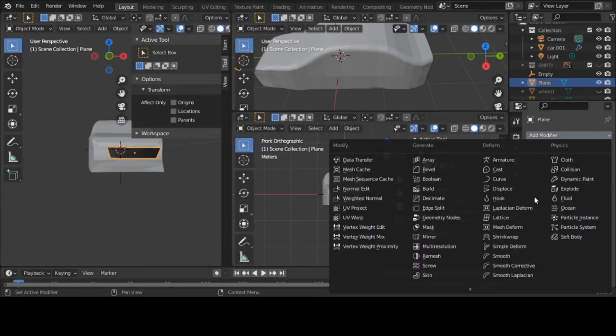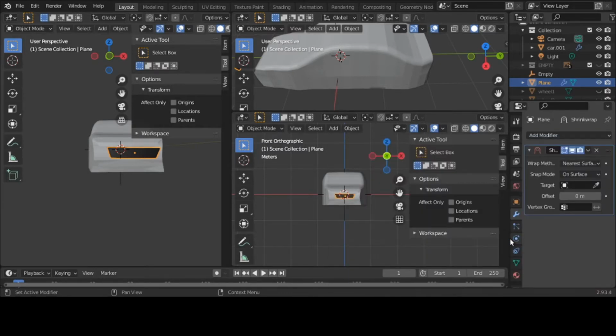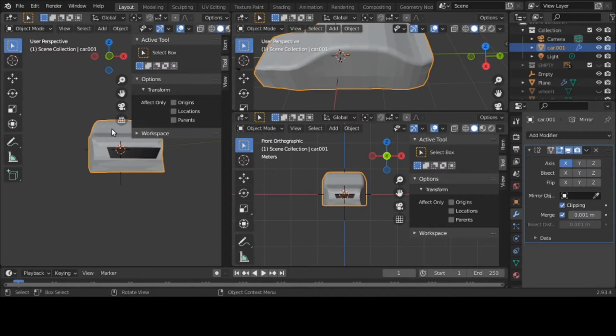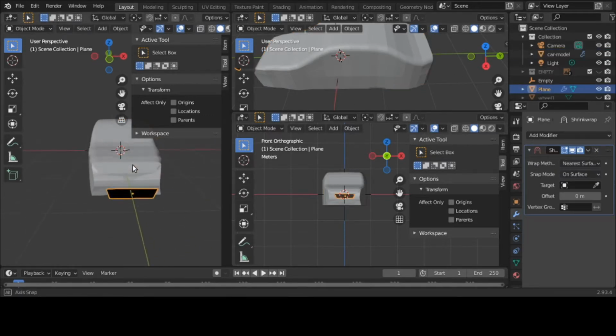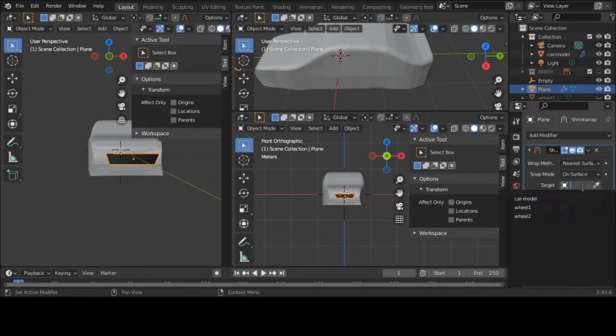And I didn't try this. I'm doing everything live. Shrink wrap. Have it on that. And let me make sure I know the name of this thing. Car. I'm just going to call it car model. That's it. Let me click back on this. Go to shrink wrap, target, car model.